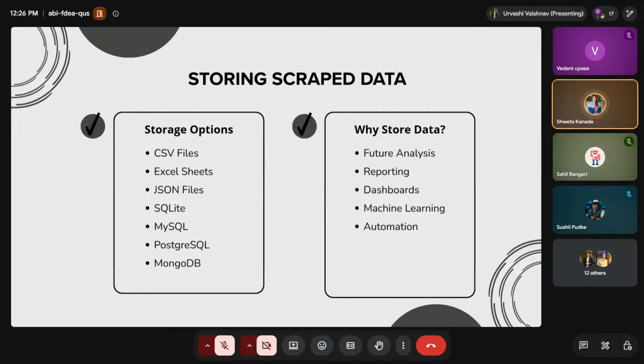Depending on the project requirements, it can be saved in CSV files, Excel sheets, JSON files, or databases like MySQL, PostgreSQL, or MongoDB. Proper storage allows the data to be reused for dashboards, reports, machine learning models, and business automation.